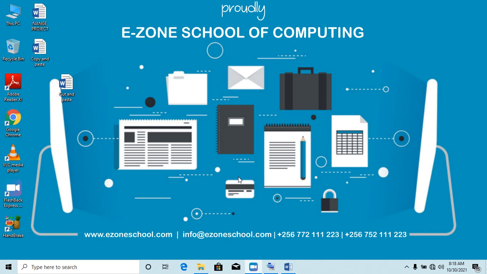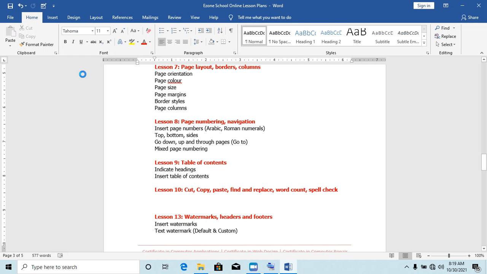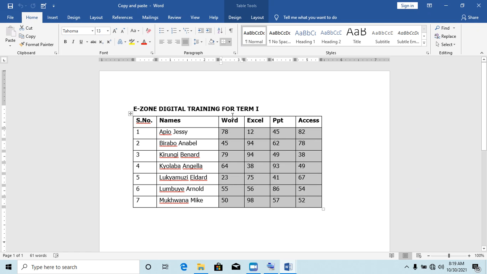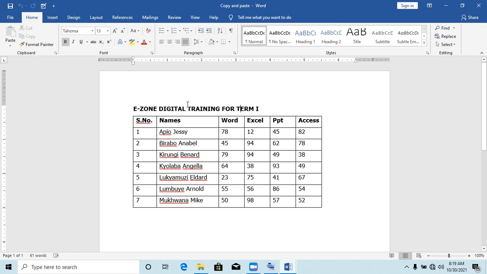So let us look at copy and paste. How are you going to do this? Now, here I have a document that I've already put a table and a heading. I have the marks of 7 learners in 4 programs of Microsoft Office, that is in Word, Excel, PowerPoint, and Access. And these were the marks for term 1. We are looking at copying and pasting.